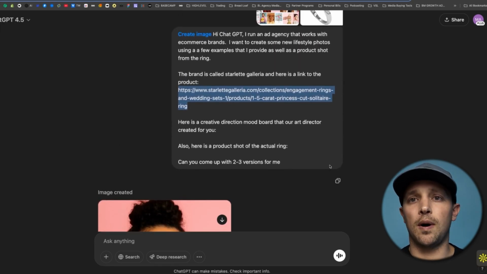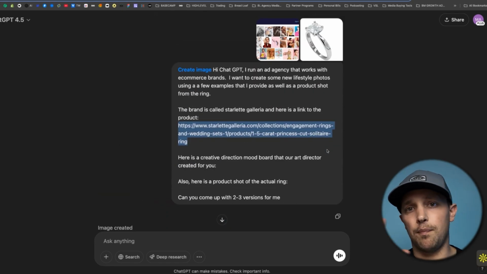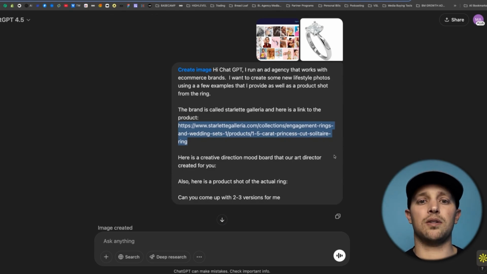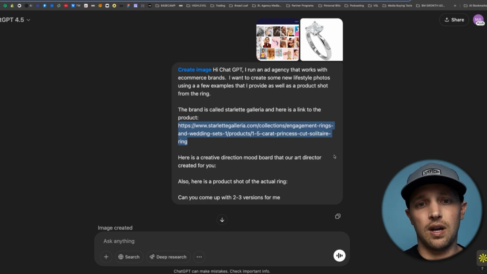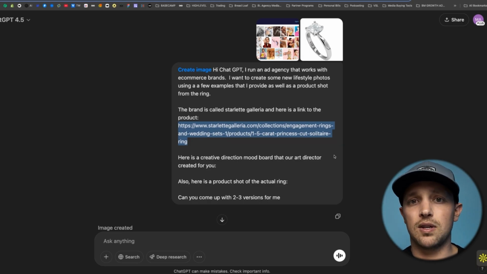And I said, can you come up with 2 to 3 versions for me? So I gave it a basic brief. You can get way more complex with this. We can take this to a whole other level. But for the sake of discovery here and what we're doing, we want to keep things as simple as possible.